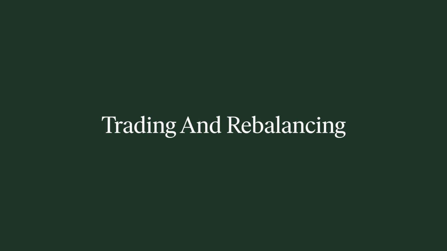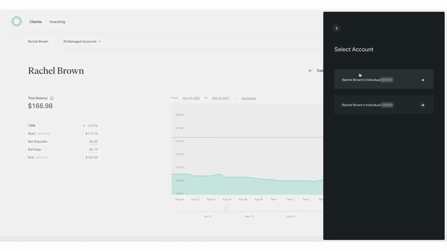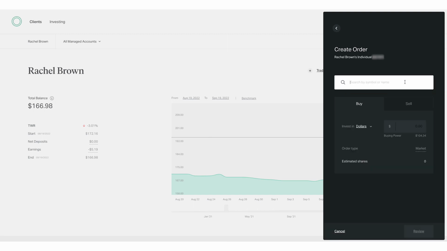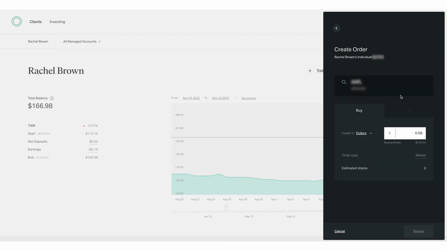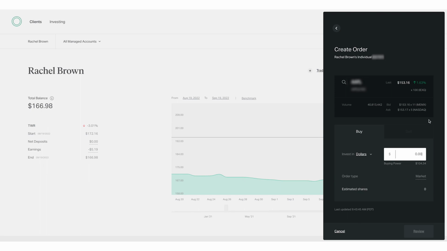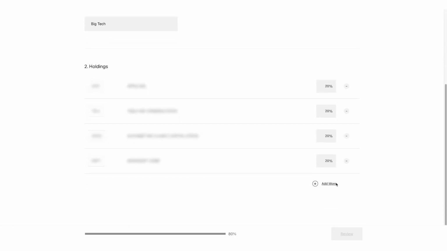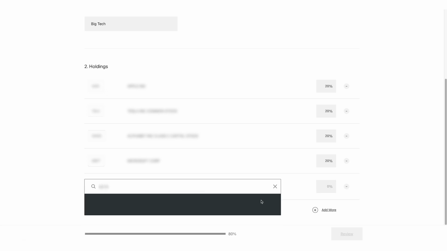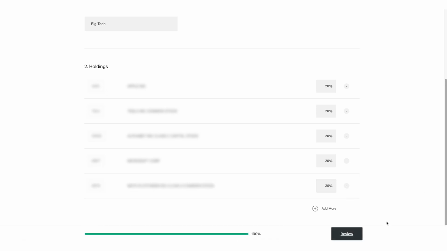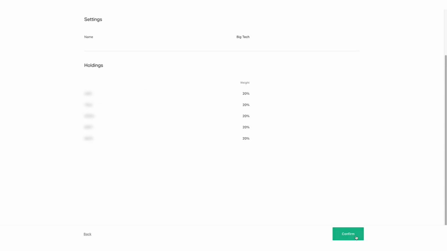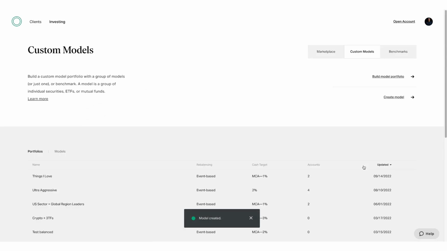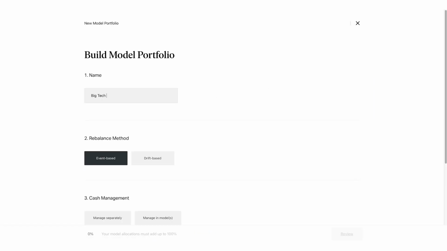Trading and rebalancing. Once an account is opened and funded, advisors are ready to start managing their clients' investments. With commission-free fractional trading, advisors can do more with less. Advisors can place manual trades or build their own custom models consisting of individual securities, ETFs, OTCs, and over 16,000 mutual funds. Advisors can define how cash should be managed, and once configured, the account will automatically rebalance, either in response to events or drift.